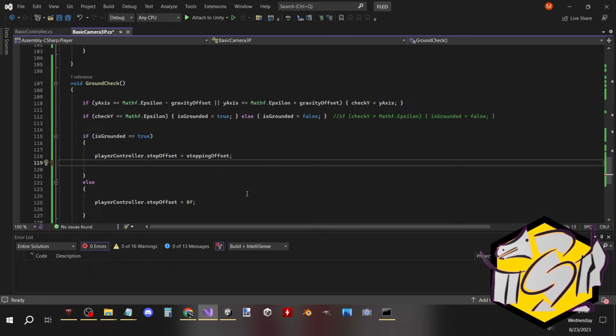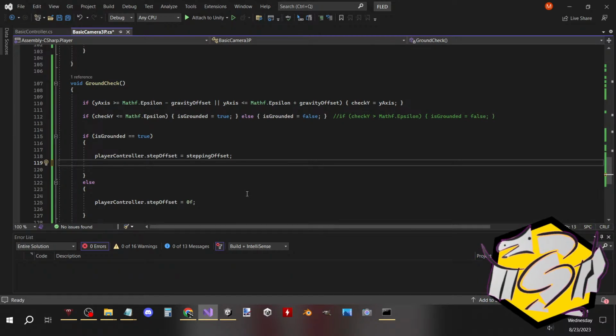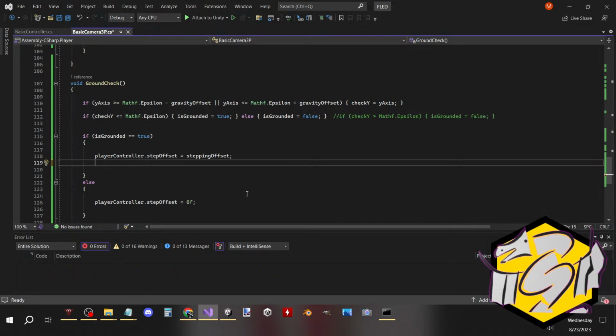So if I take out the reset from y, that means y will keep going down into negative infinity, which would make y-axis less than or equal to math f dot epsilon plus gravity offset. It would make both of those false, I think. Yeah. And then check y would no longer equal y-axis. So I need a way to, you know what? I think I got it.